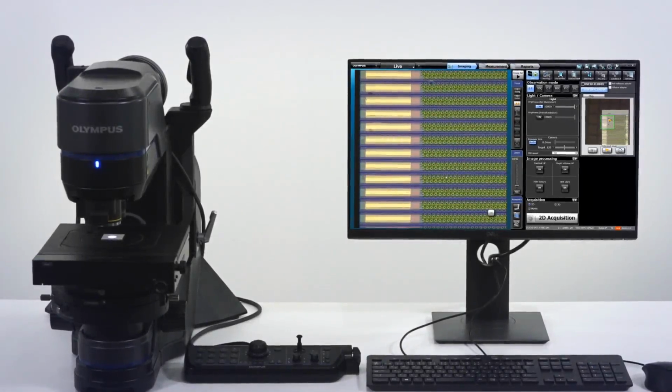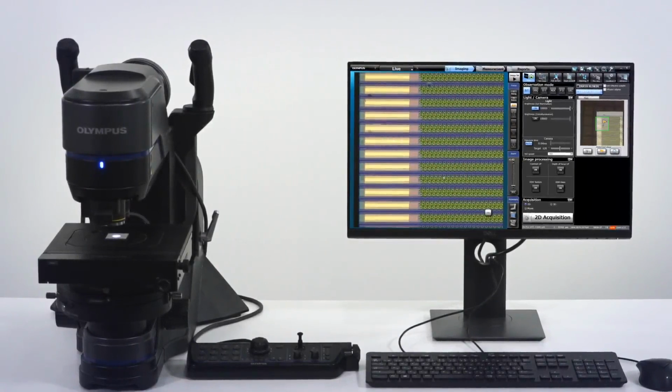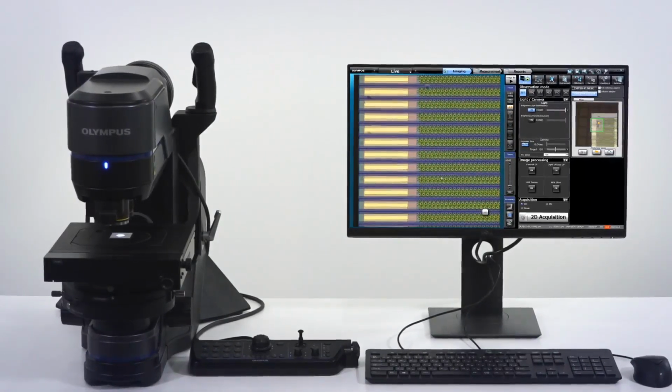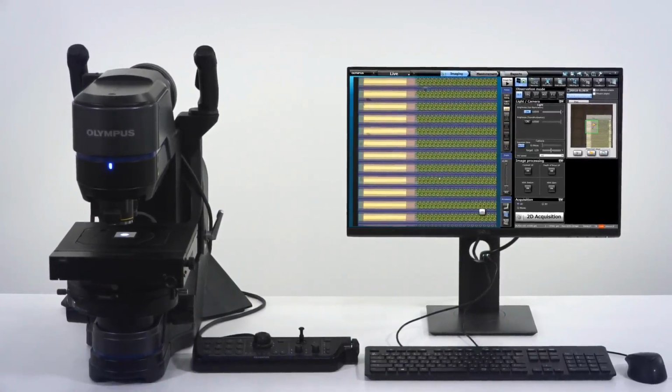Even with the same sample, as you can see, there is a big difference by switching the observation method. Since the DSX1000 has 6 kinds of observation methods, it's possible to observe appropriately according to the customer's sample and purpose.